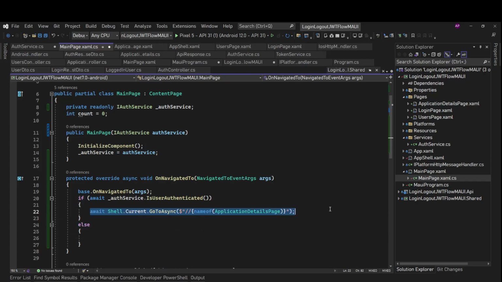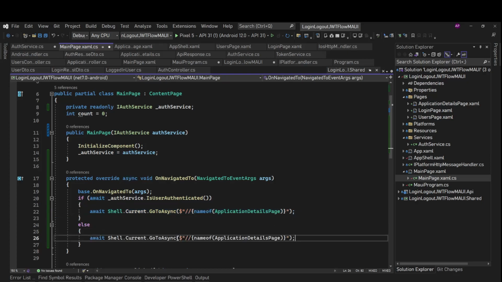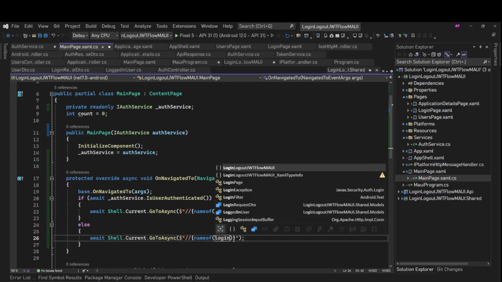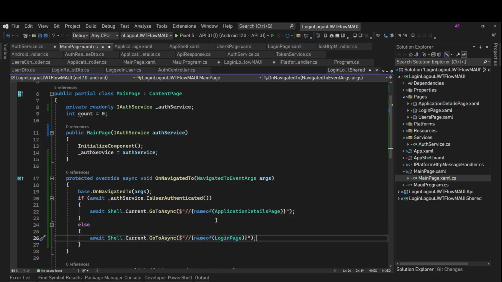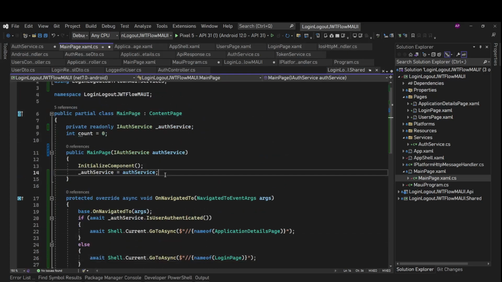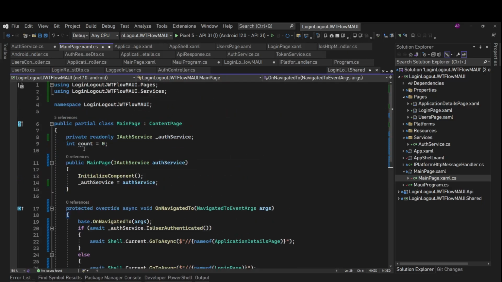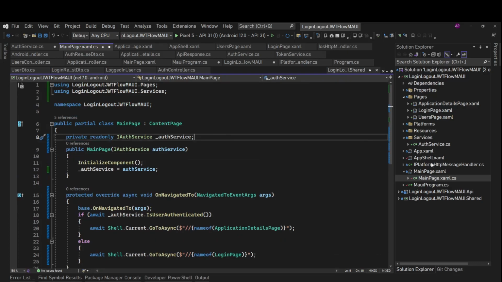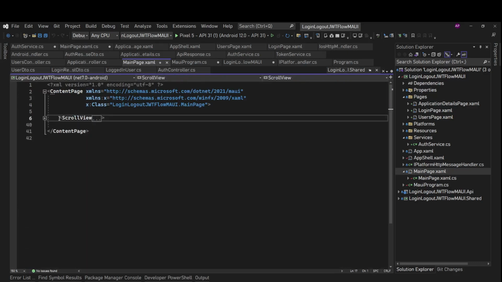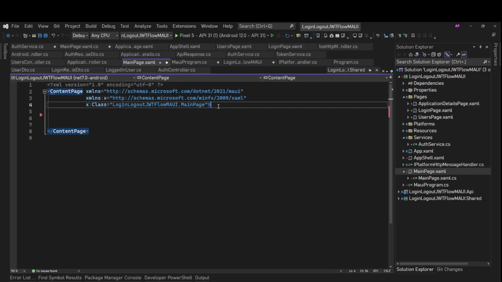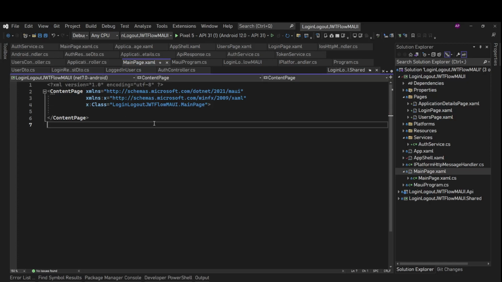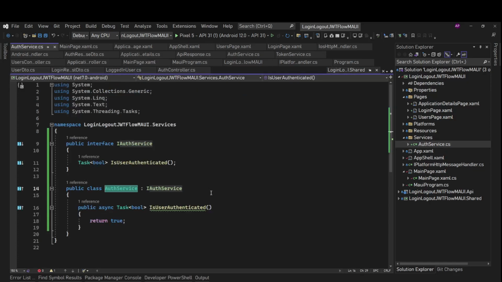Fine, let's continue. If the user is not authenticated, in that case we want the user to navigate to the login page. Login page, this thing. So this is what we want, right? And when we say this, we can simply clean this page up. We don't need this method. We don't need this count. And on this page, we don't need anything. Save everything. And right now from auth service, we are returning true. True means user is already authenticated, right?